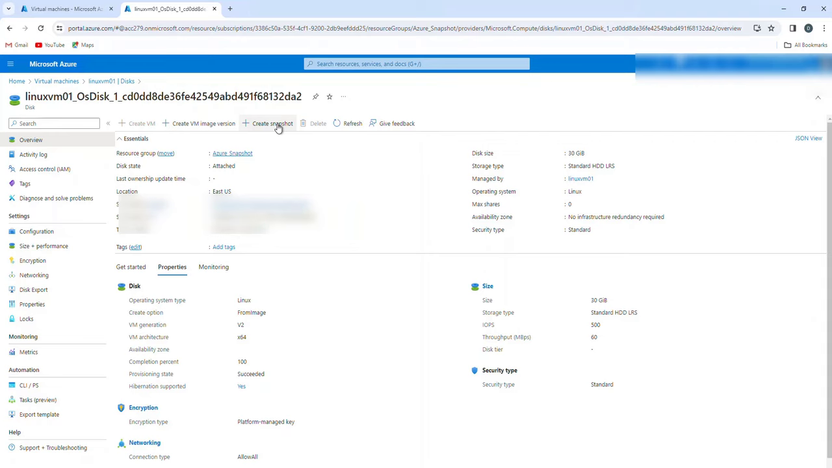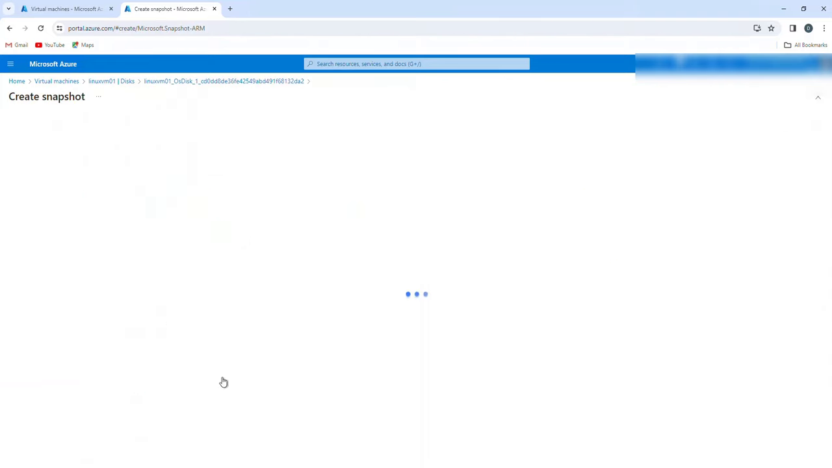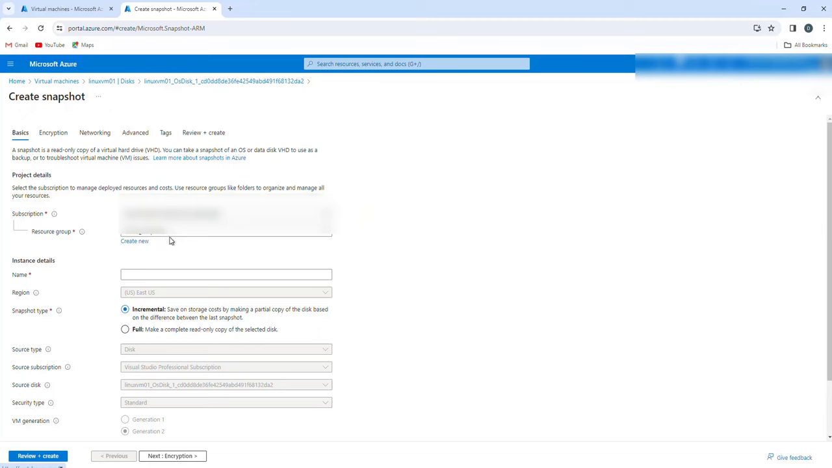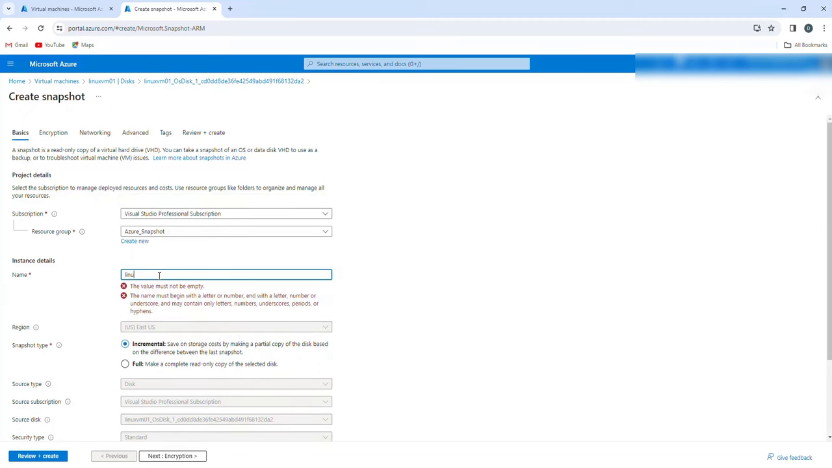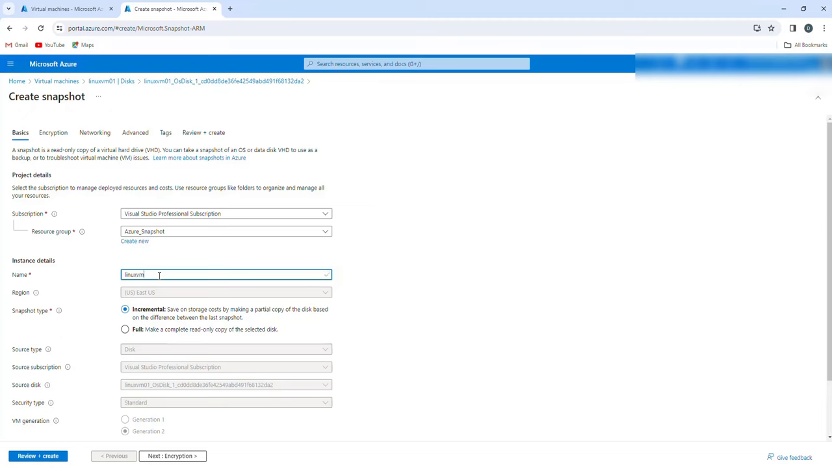We will click on create snapshot. I have already created a resource group called Azure Snapshot, so we'll have that snapshot over here. We will give the snapshot instance a name, let's give Linux VM02. The region would be the same.